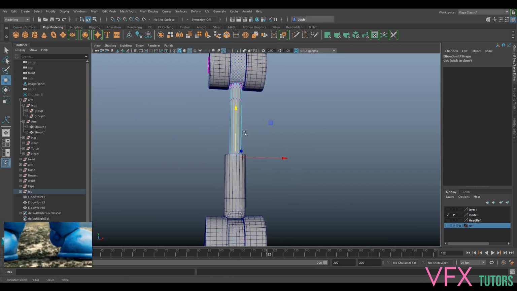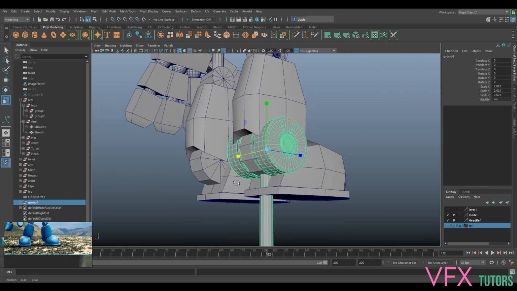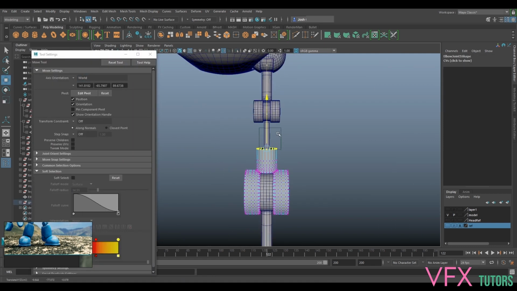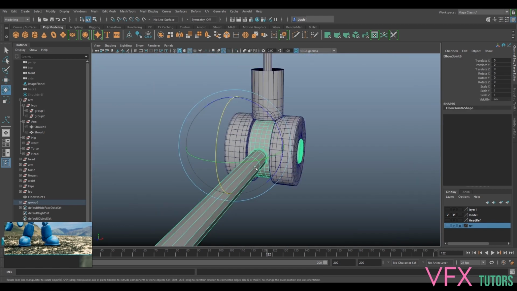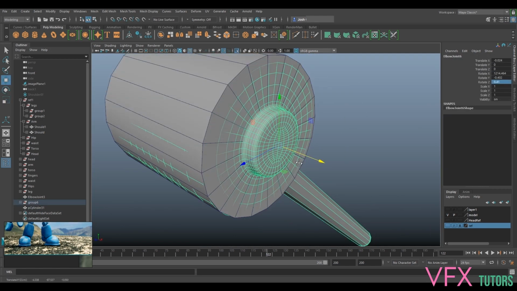So yeah, I've gone through. I reuse a lot of parts if I need to. I can basically just edit them and reuse them for parts, so I don't have to remodel stuff.